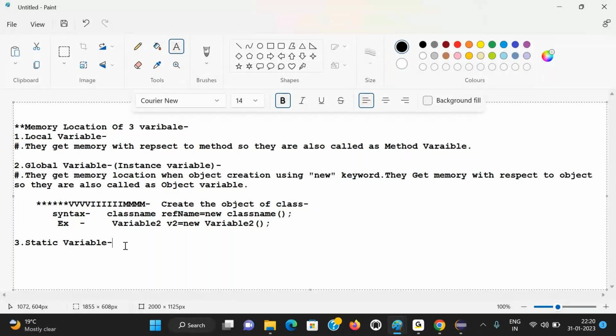So in case of a static variable, they get memory when the class is loaded into the JVM. Now who is responsible for loading your class? Anyone? I already discussed this part. Who is responsible for loading your class in the JVM? Class loader, exactly. So static variables get memory when the class is loaded into the JVM.